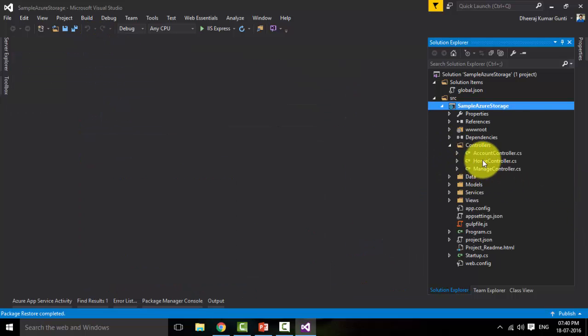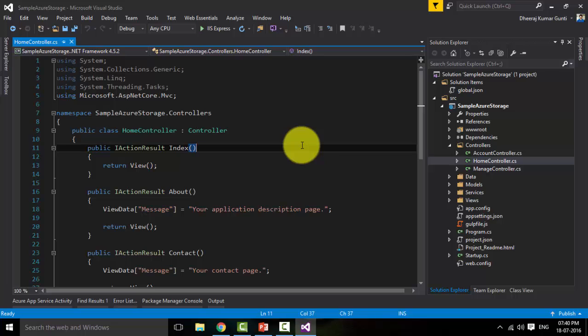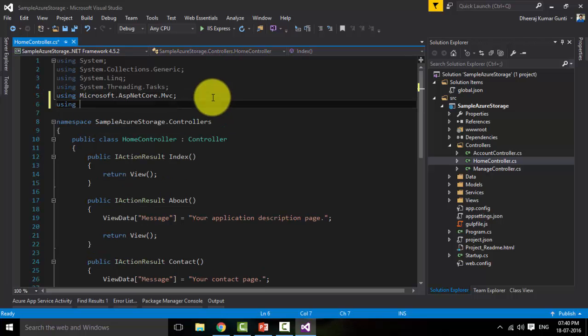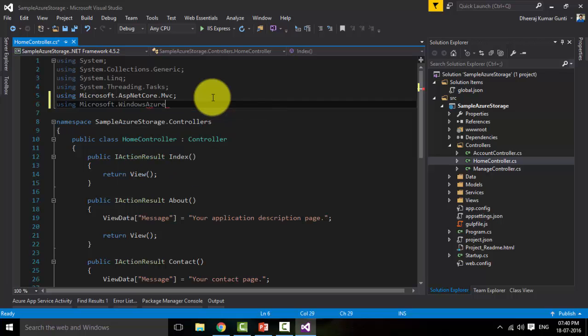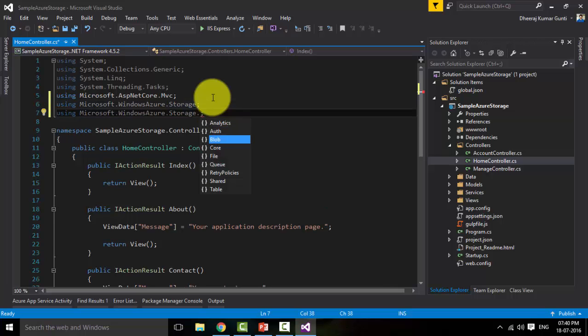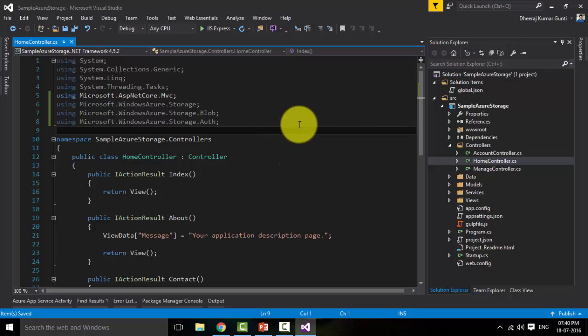So we'll just go to home controller. So here we'll start with declaration of certain elements. Prior to that, we'll include all the related namespaces that we are going to use in our application. So we'll go with Microsoft Windows Azure storage is one thing. The other one is blob, and the other one is auth. So these are the three different namespaces that we are going to include in our application.